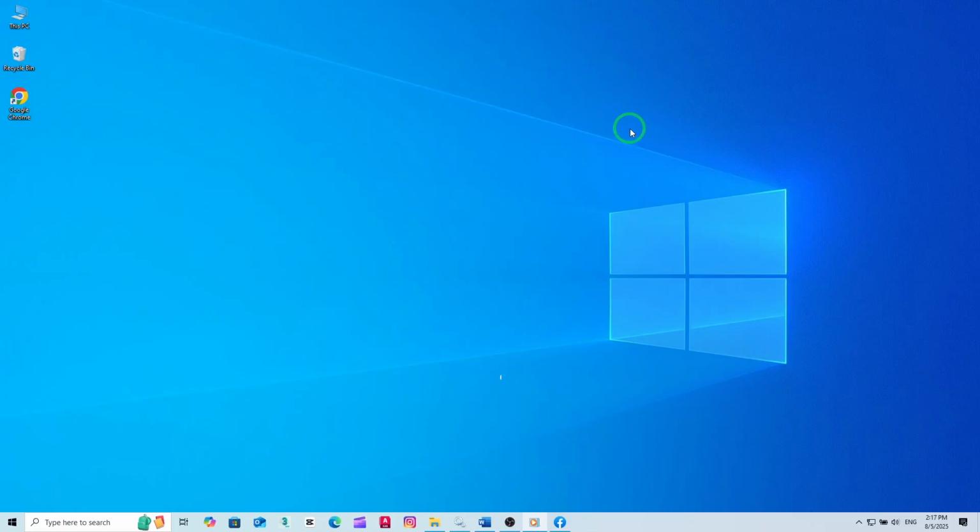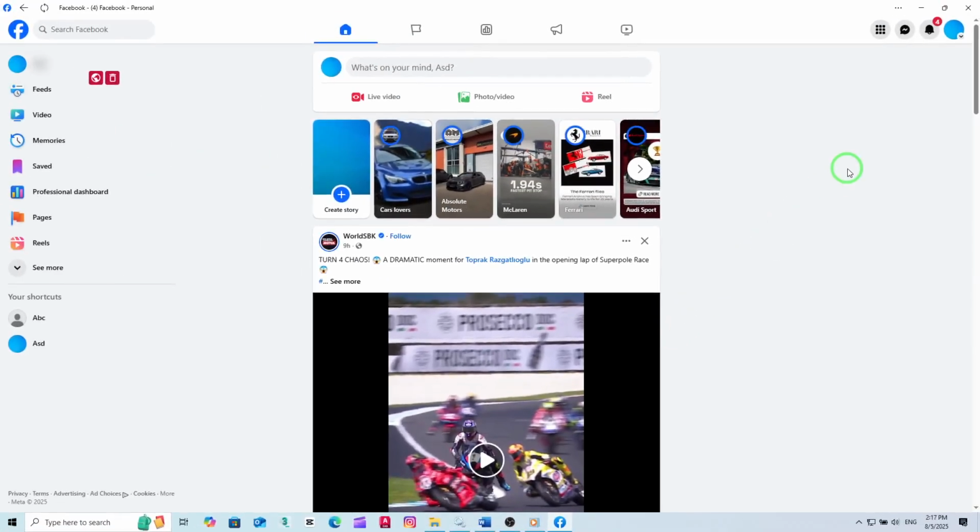First, open the Facebook app on your PC. Once you're logged in, look toward the top right corner of the screen where you'll see your profile photo. Click on it to go to your personal profile page.